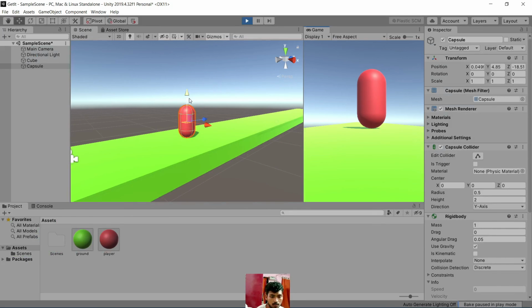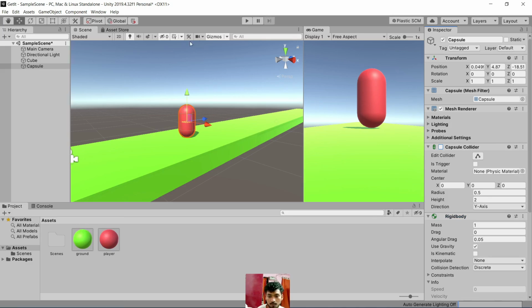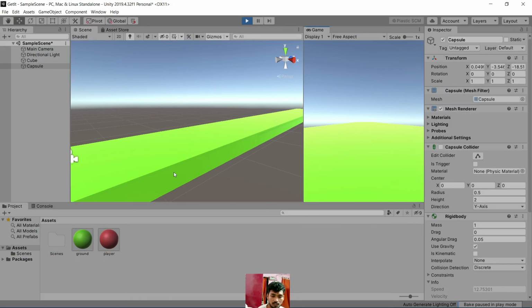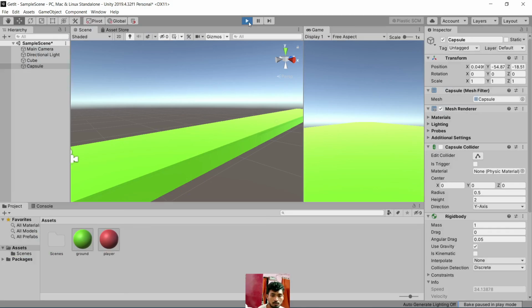Now just zoom out. As you can see, if I drag it up, it comes back down. And if you disable the capsule collider, it won't collide with the cube or the ground, and it will pass through it. See, it passes through. So colliders are an important part.